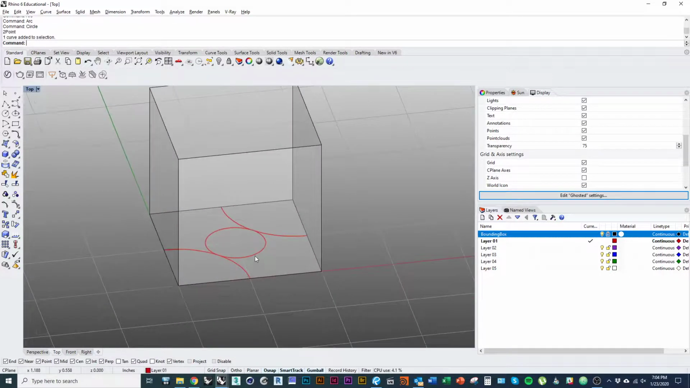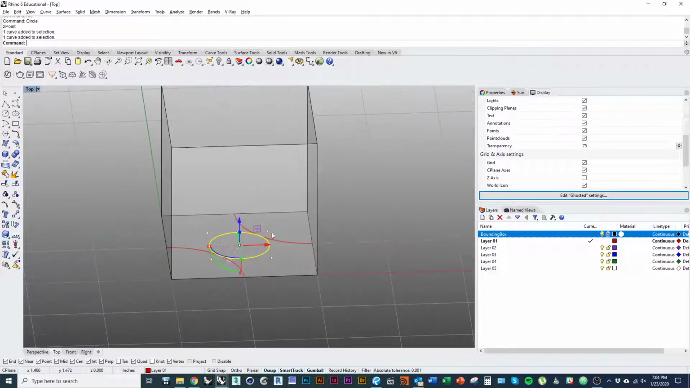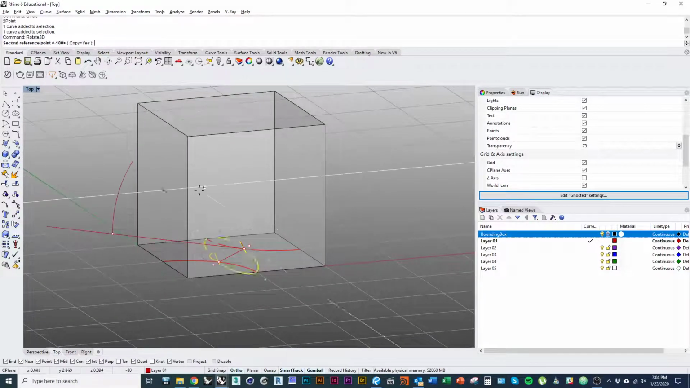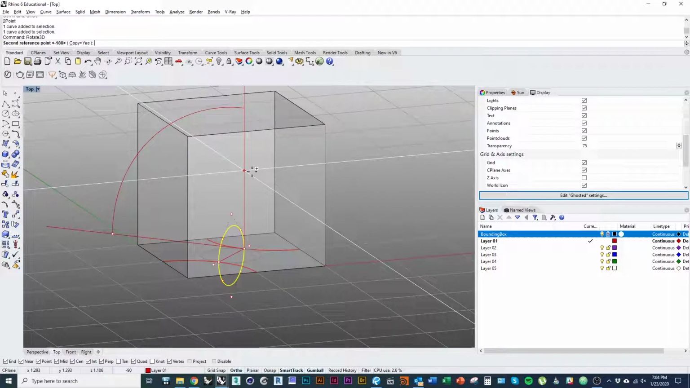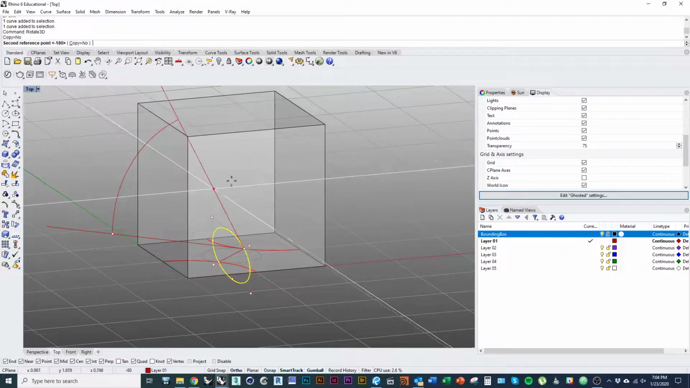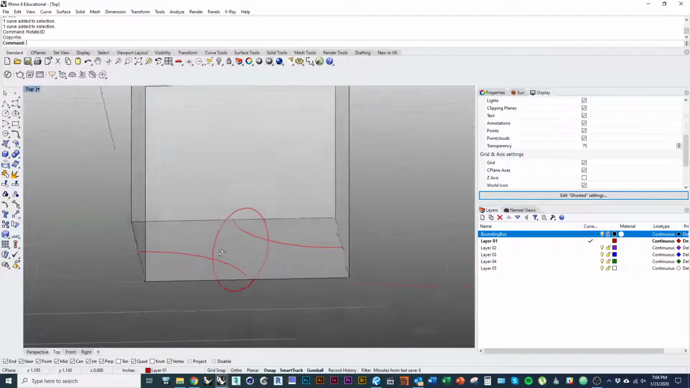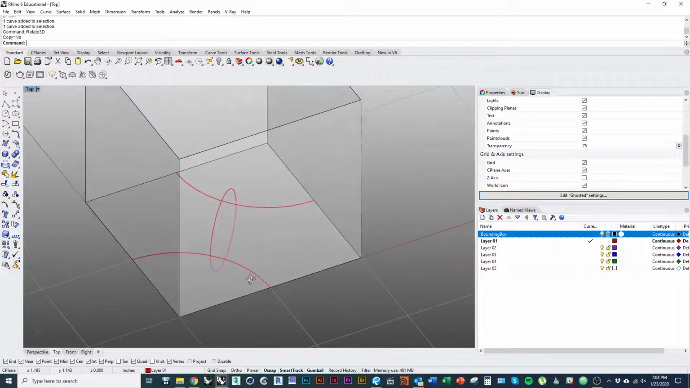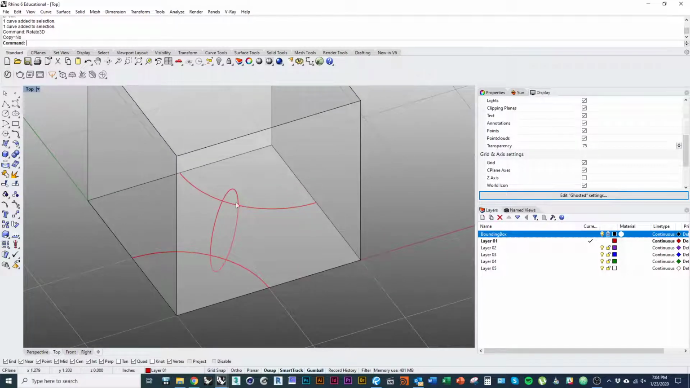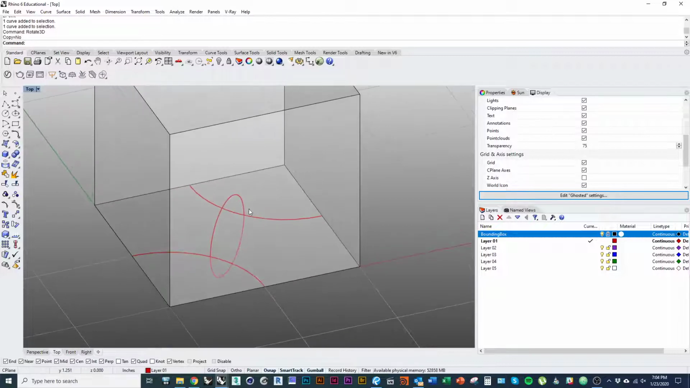And then what I want to do is rotate this so that it's vertical, perpendicular to the bottom of the box. So I'm going to use the command rotate 3D, snap to the midpoint and the opposite midpoint, and rotate it by 90 degrees. I'm going to turn off copy. You can do that by holding shift or by typing in 90. Okay, so we actually have already more edges than we need to make this surface.